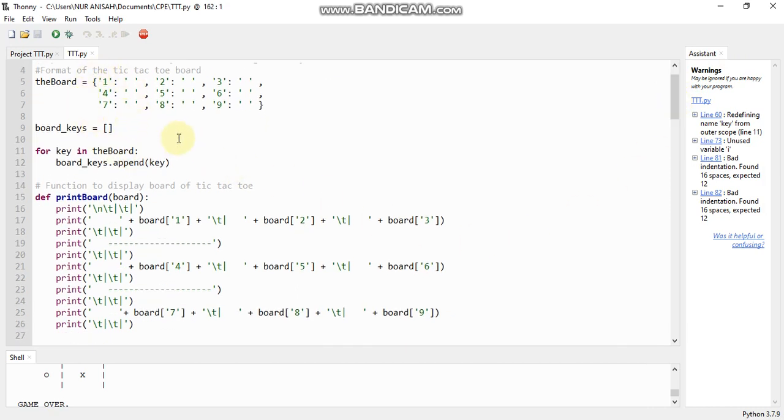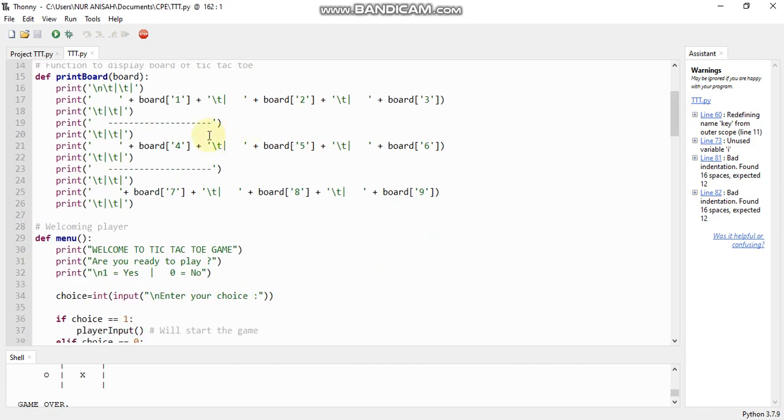So this is the format that I use to create the Tic-Tac-Toe board, and this is the dictionary, which I arranged 1, 2, 3 until 9. Next, this is the function to display the board of Tic-Tac-Toe. I call it print board, and when the function is called, the program will display the board.